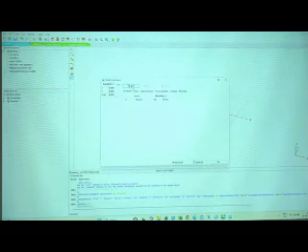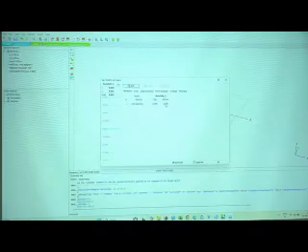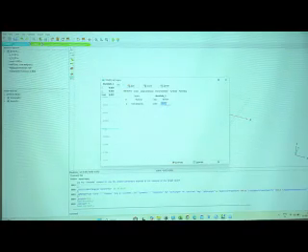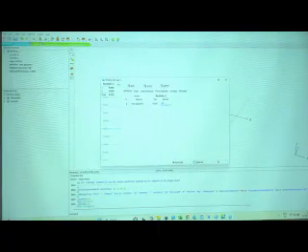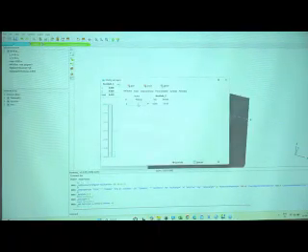Then add bottom. Top is 0, and bottom means the depth of the soil domain, like minus 30. After this, we assign the material.